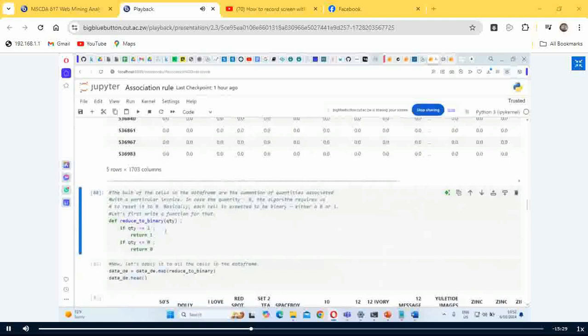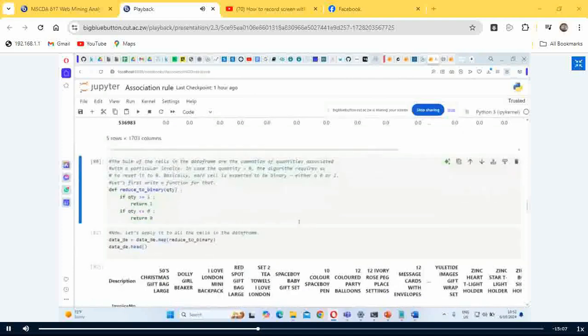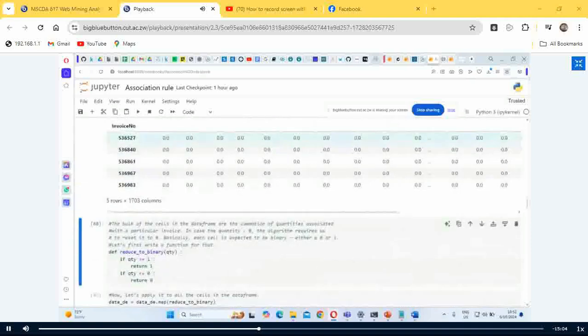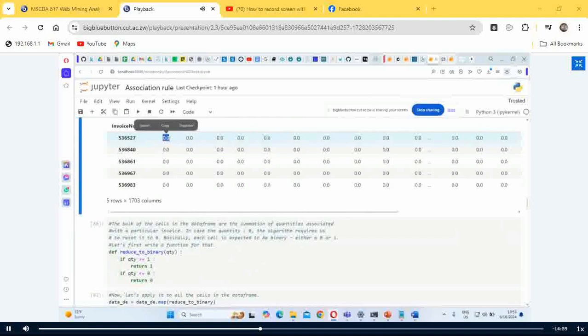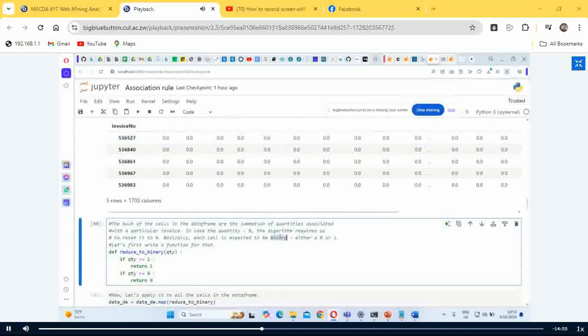So the bulk of the cells in the data frame are the summation of quantities associated with the particular invoice. In case the quantity is greater than 0, the algorithm requires us to reset it to 1. So basically each cell is expected to be either a 0 or 1. The data type is a double or decimal. We need it to be binary.